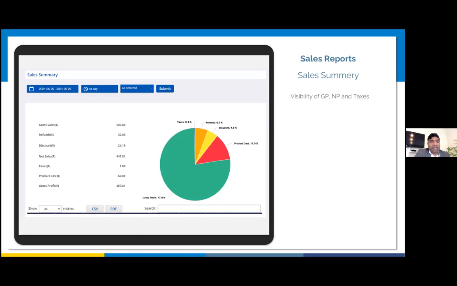This report can be selected for all your shops, or it can be selected only for one shop. It also allows you to select a particular day, or you can take a range of days and understand the top line profitability of the business.